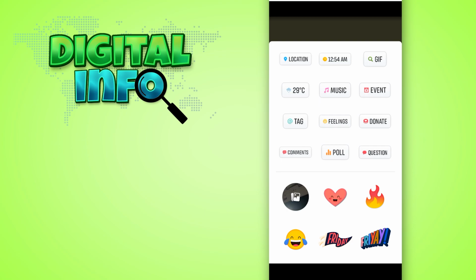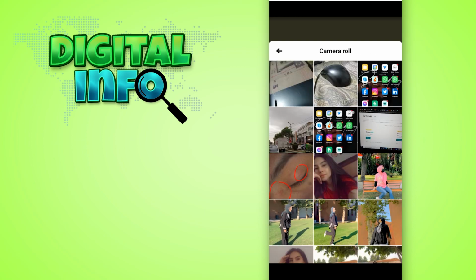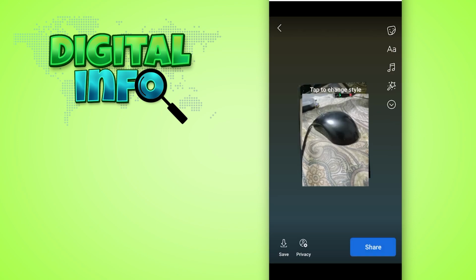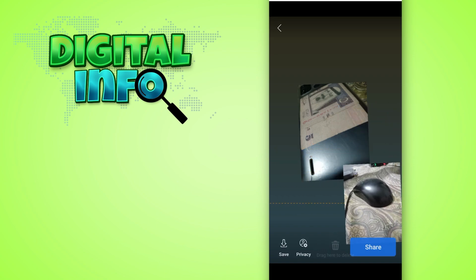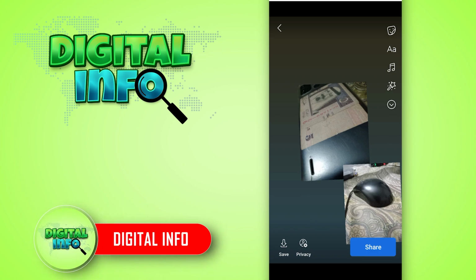and then again click on your gallery option, and then click on the second picture and you just resize it and paste it where you want. That's it. Now you will be able to add several photos to one Facebook story.